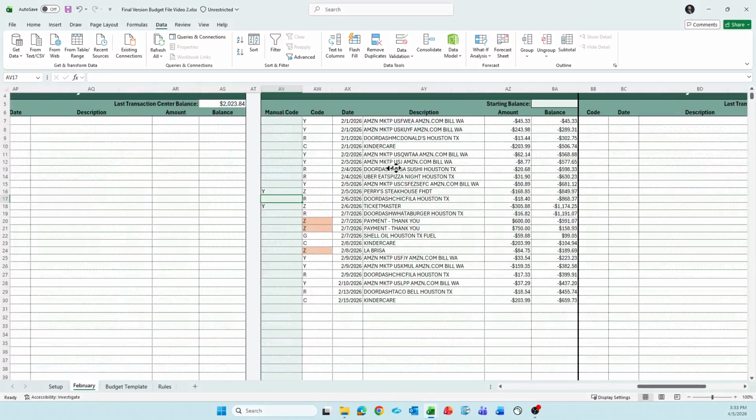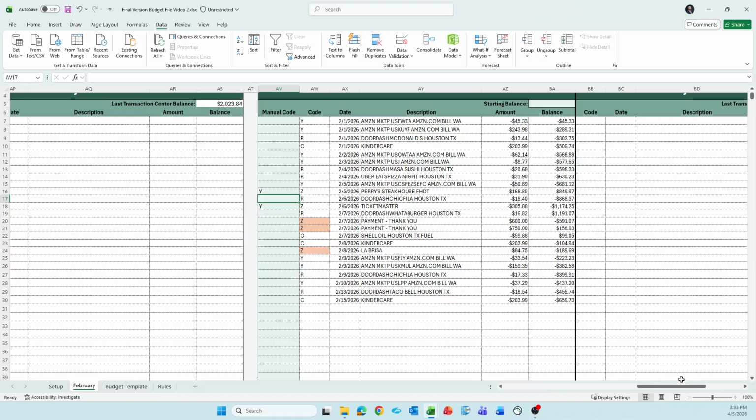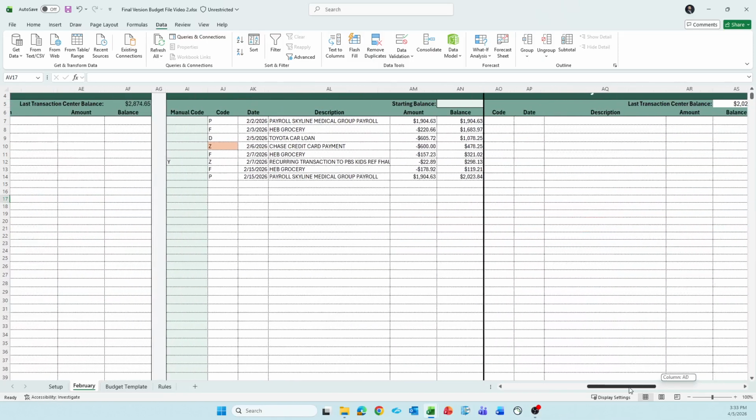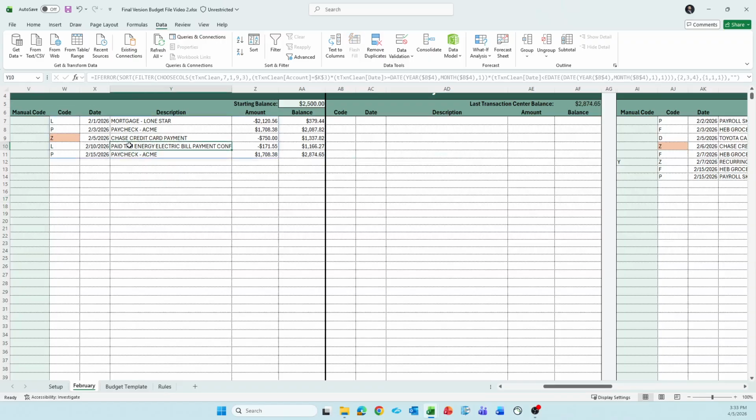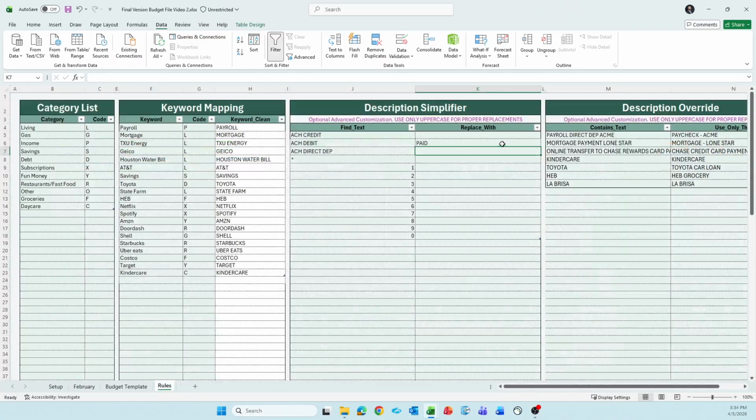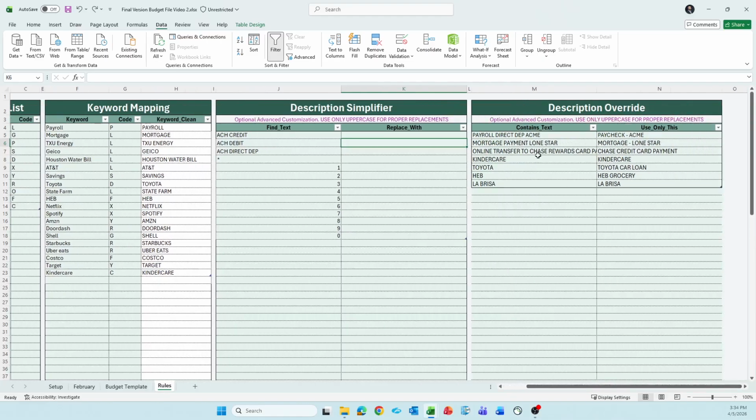And then you can go here and let's look for something where that worked. There you go, paid, TXU. So you can see that this had ACH debit or credit or whatever it was. That just replaces words for you. And then description override completely gets rid of everything else. If this has the word Toyota or HEB, and I want it to say HEB grocery, it'll say HEB grocery, and it'll take out everything else that it had in there. So that's how a description override works compared to the description simplifier.